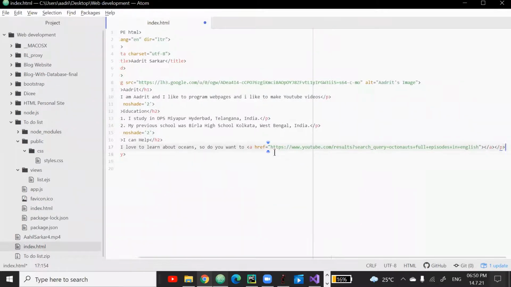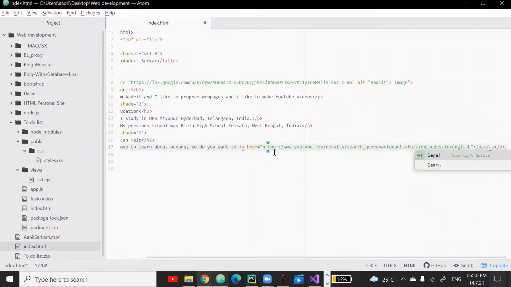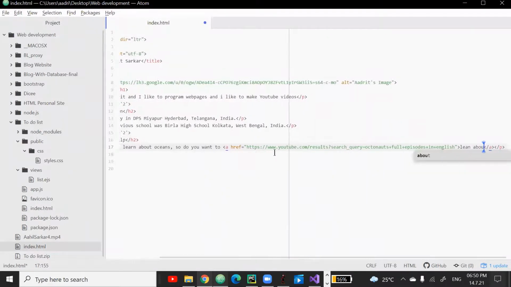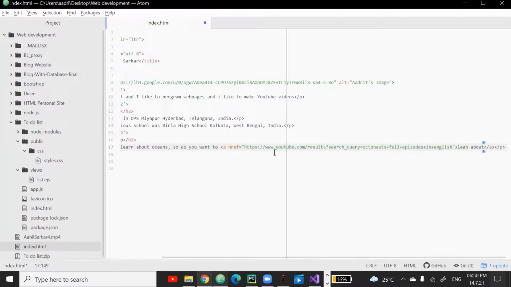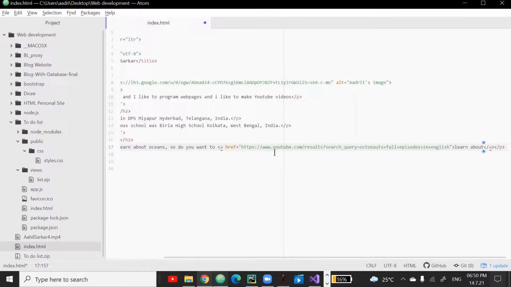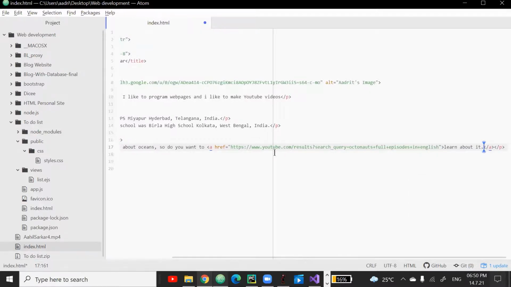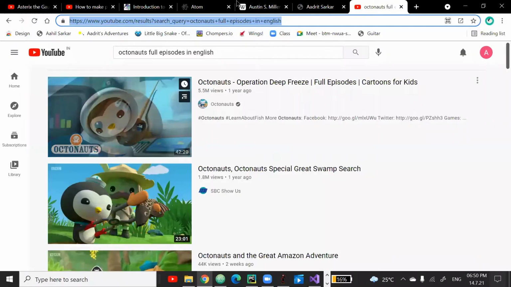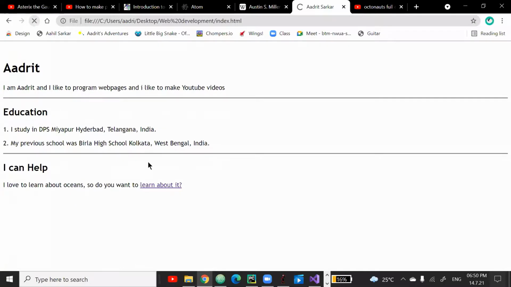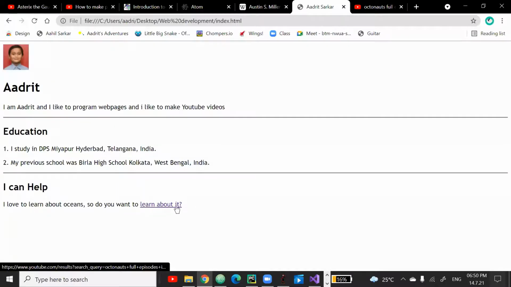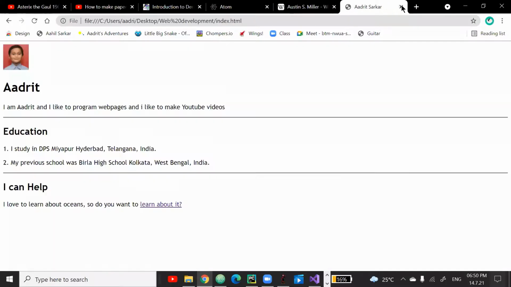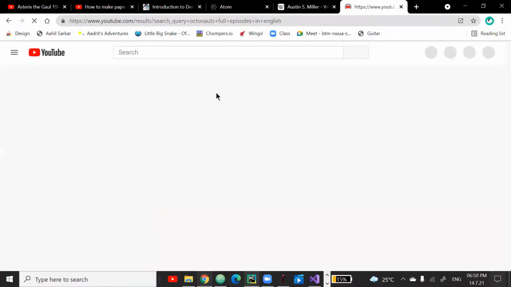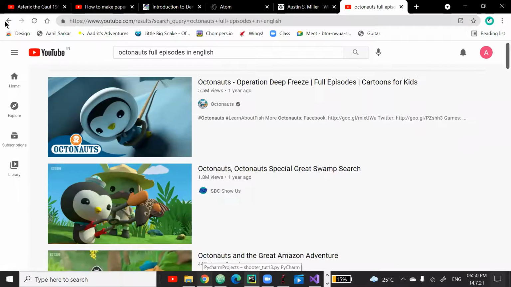And then what do I want to write there? Like, it's a hyperlink, right? It shouldn't show this huge link. I want to say learn about it. So do you want to learn about it? Let's get question mark. Control S. Now it's going to be very funny. See, this learn about it is highlighted because it's a link. So if I click it, my HTML page goes here to the Octonauts YouTube page.